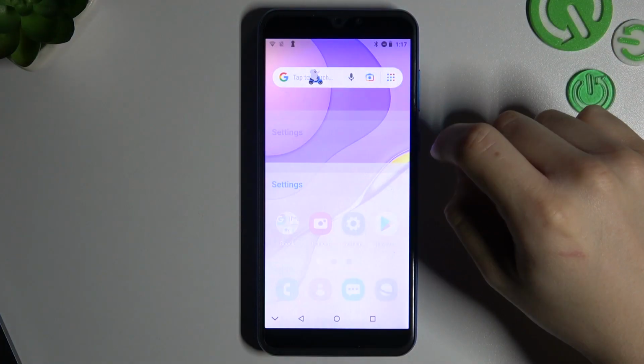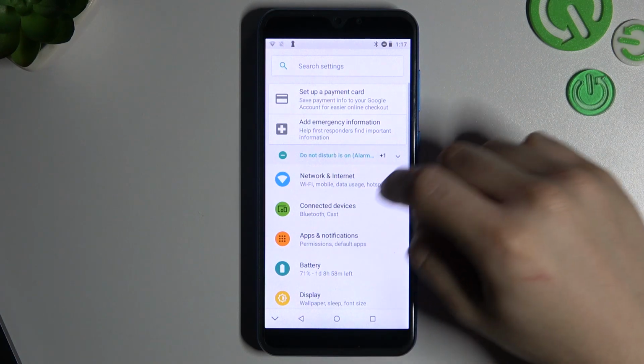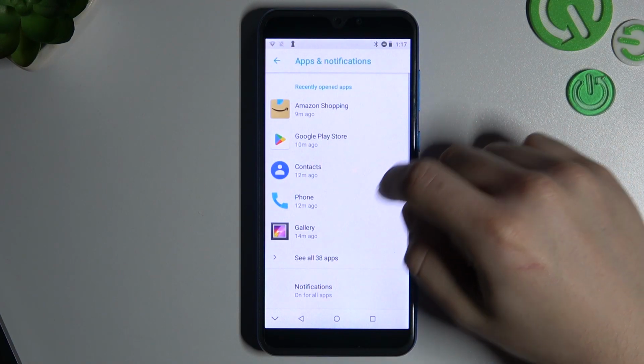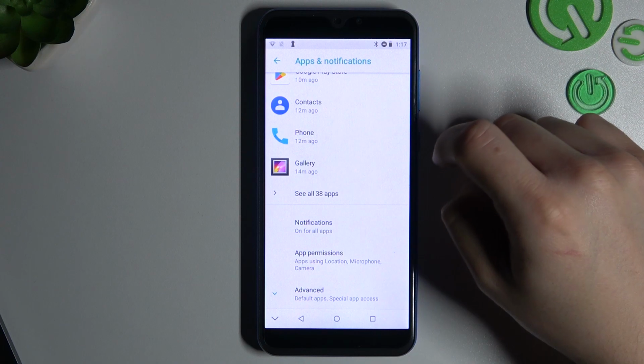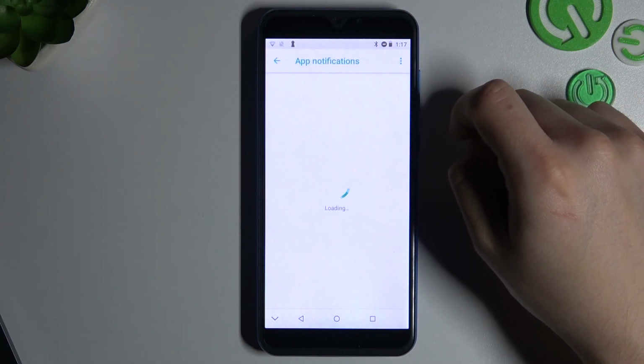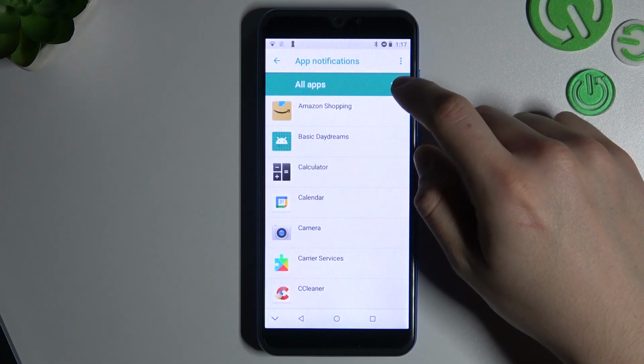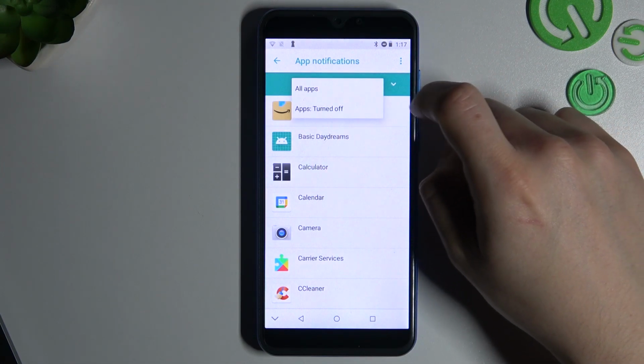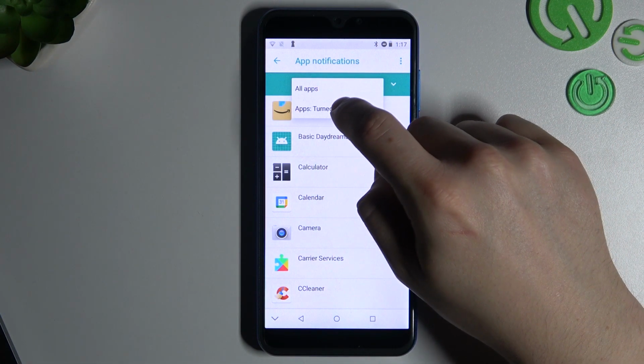So at the start we have to open the settings, then go to apps and notifications, look for the notification and choose it. Now just go to the first option and tap on this little arrow. Now just tap apps, turn it off.